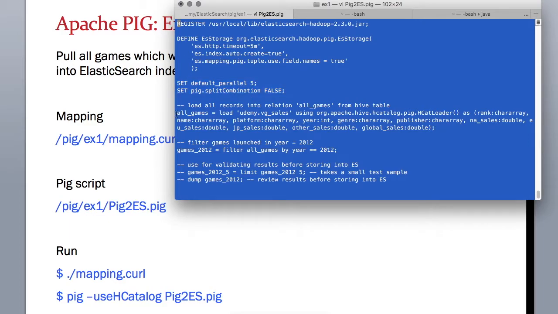The first statement is to load all the data in the table called vg_sales, and that table is in a Hive database called Udemy. Using this statement, we load database dot table using this function, which is HCatLoader, and it is used to load any Hive table in Pig.